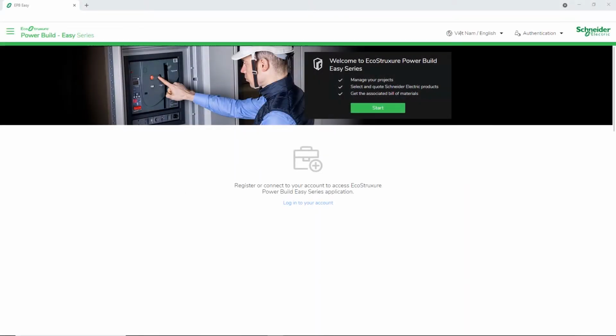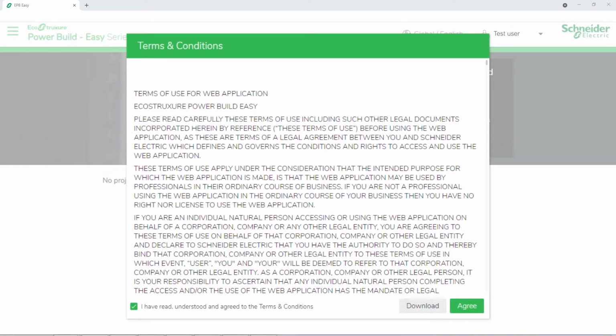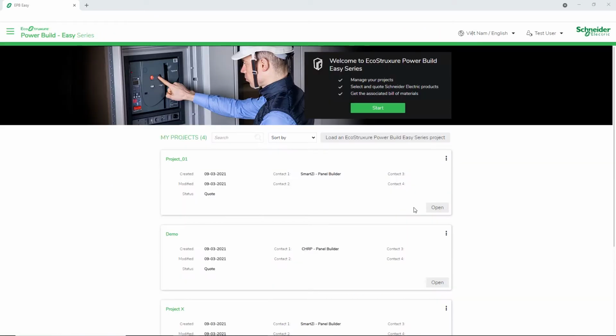Before you start using the application, log in to your account. Enter your login credentials. Accept the terms and conditions. Upon successful login, the home page appears. With Easy Series software, you can now add and manage switchgear prices quickly and efficiently.